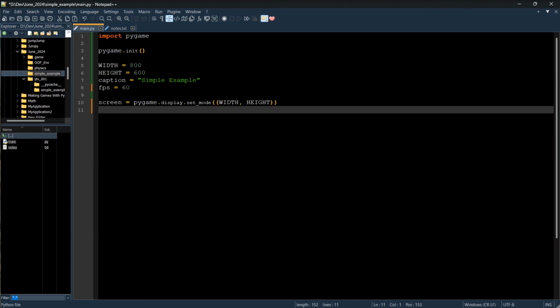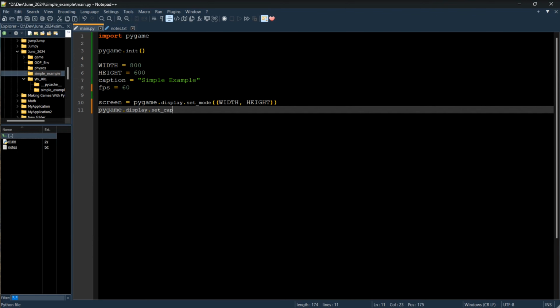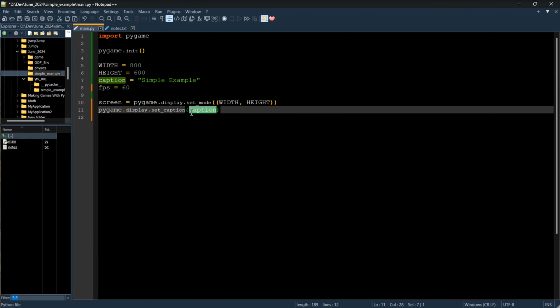Okay, so pygame.display.set_caption, and our caption is going to be equal to our caption. The reason why I'll do it using a variable is so that in case I want to use this anywhere else, I'm just kind of demonstrating that. You could just write it in there with just regular text, and that would work just fine.